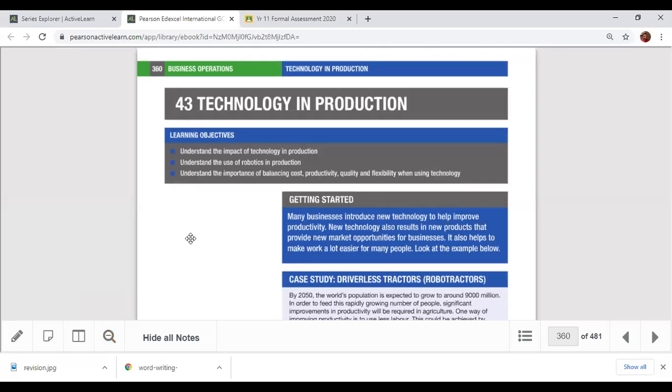In this lesson we are talking about technology in business organizations, understanding the impact of technology in production, understanding the use of robotics in production, and understanding the importance of balancing cost, productivity, quality, and flexibility. All of these matter because technology improves productivity, efficiency, and the flexibility of the organization. There are certain advantages to using technology. Okay, let's go to this one.